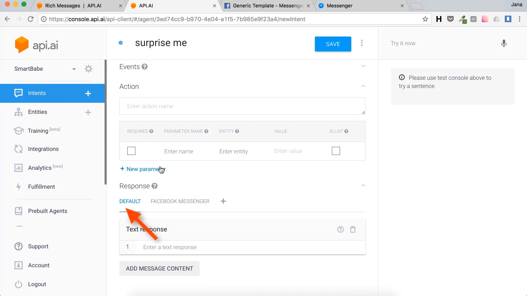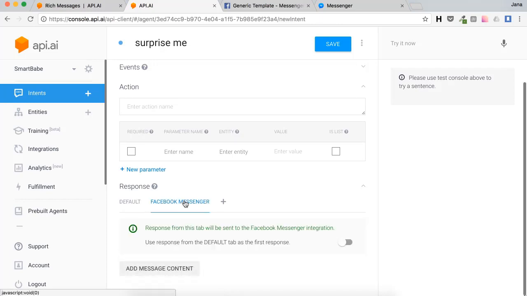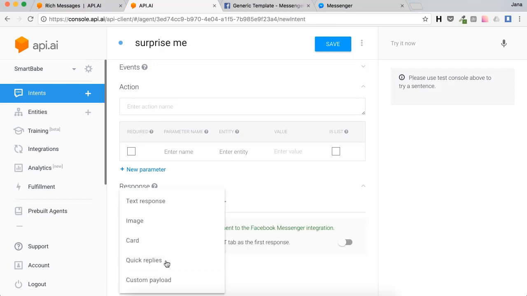Here you can see two tabs. One is default and the other is Facebook Messenger. They both offer different messages. So if you click Add Message Content, when you're in the default tab, then you get text response and custom payload. But if you switch to Facebook Messenger, you get more options. So click the button. As you can see, we have more options. We'll take a look at them in this video.